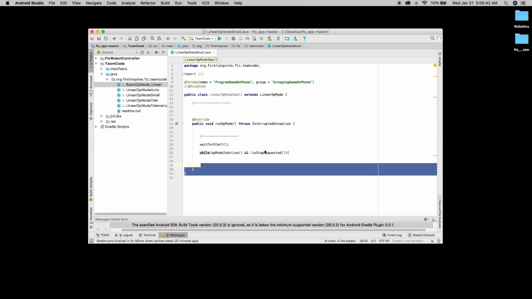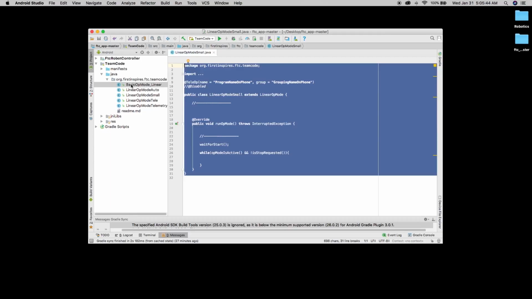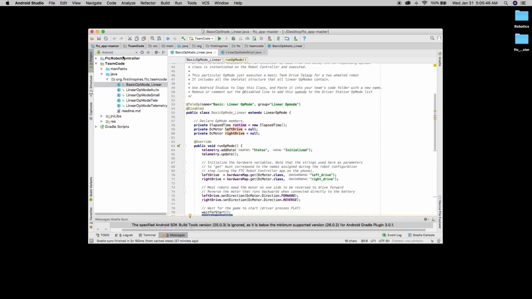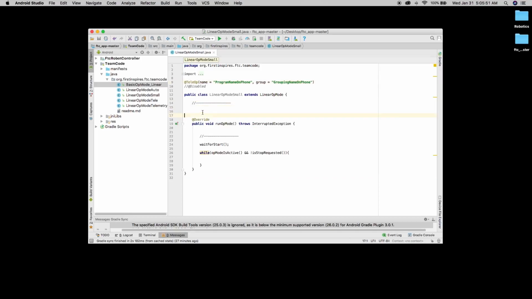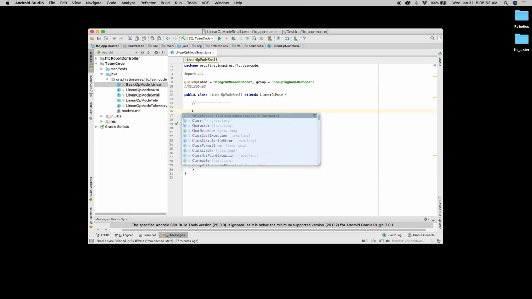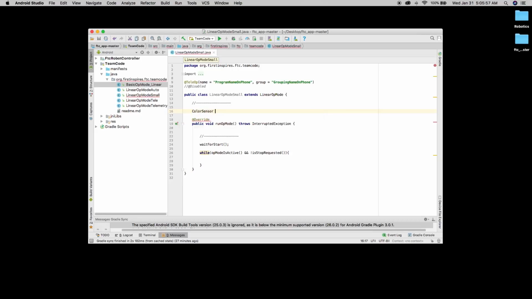Once again, this file is just a compressed version of this file, which is located in your templates. I will have all this code on GitHub. And the first thing we're going to do is make a color sensor object, or if it's easier to understand, a variable. So I'm going to make a color sensor object called color. And this is the basic declaration you need to do at the start, where you're setting all your motors and doing all of that stuff.